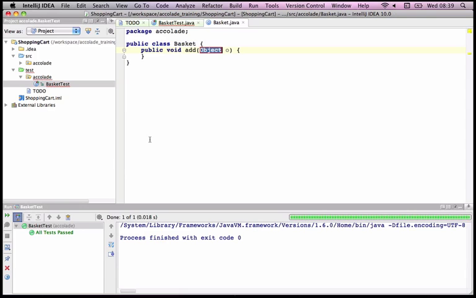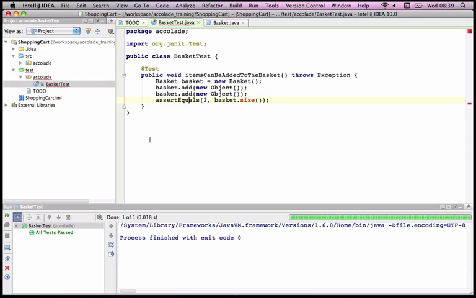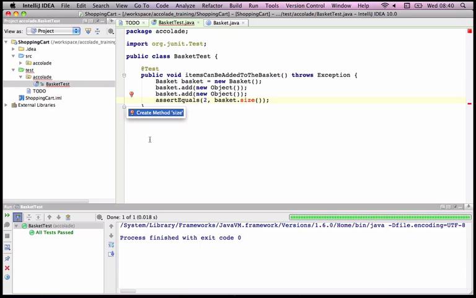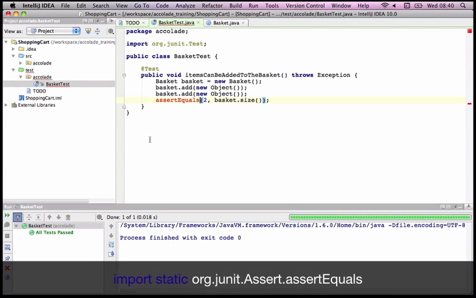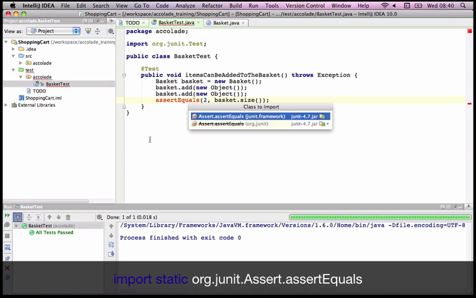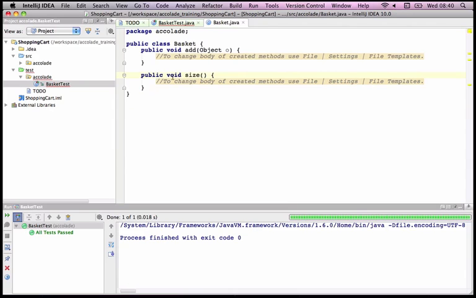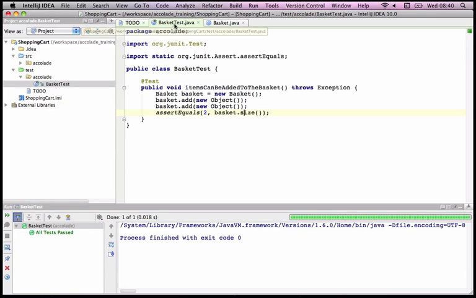Now we need to go and implement the interfaces that we defined on our basket test so that we can actually add items to the basket and verify the size of the basket. So now that we've done that, we need to import the assert equals method. And once we get the interface right, because we're still missing the correct return type, so we do that. And now we should be able to run the test. So once that's done, we'll run the test and we can see that the test should fail.